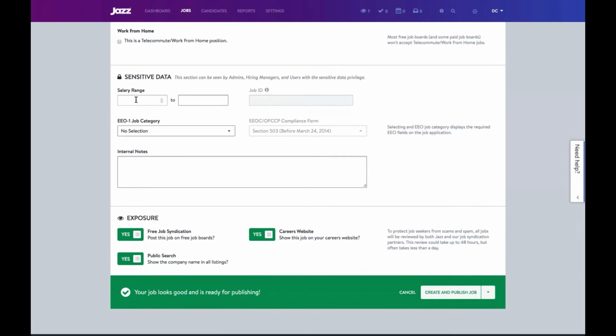Now down here we have a sensitive data area where this is all internal data just for reference within anyone who has access to this job, and this area is only seen by admins, hiring managers, and users that have a sensitive data privilege added onto their specific privileges. So the salary range, again, this is all internal, so you could have whatever you're looking to have here just for noting this internally.